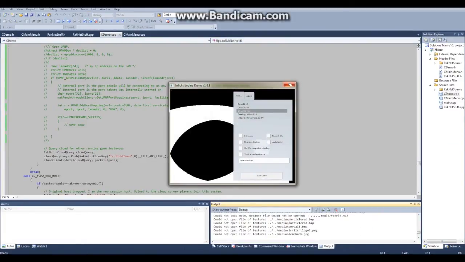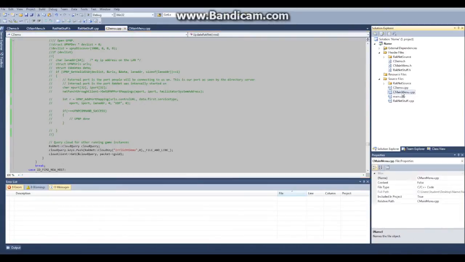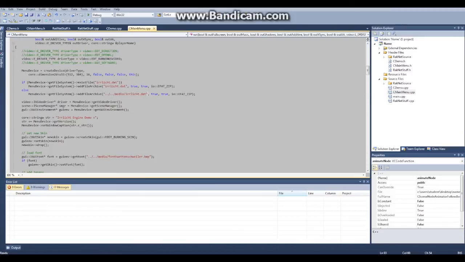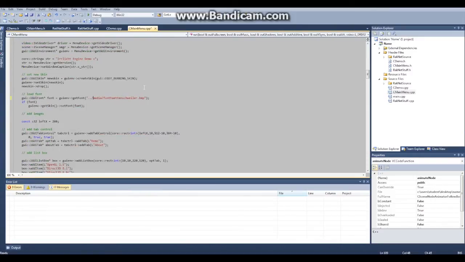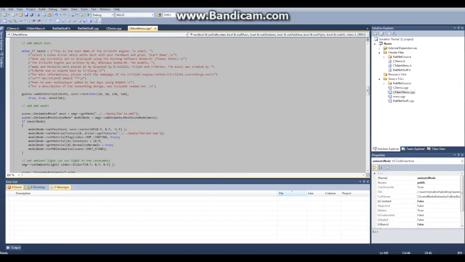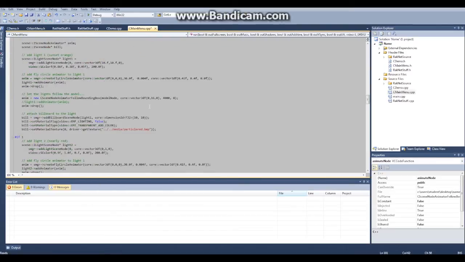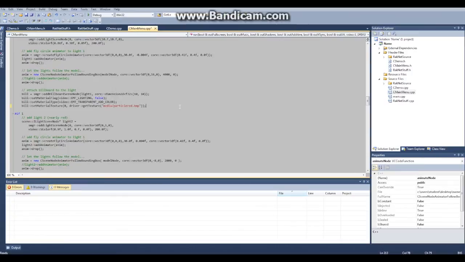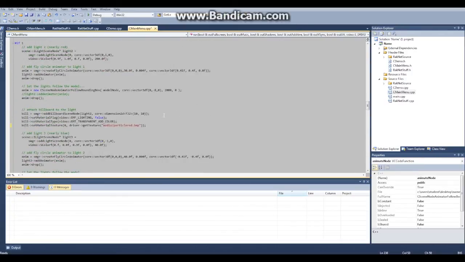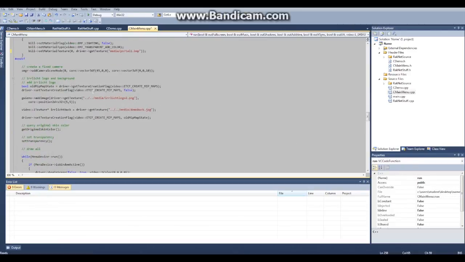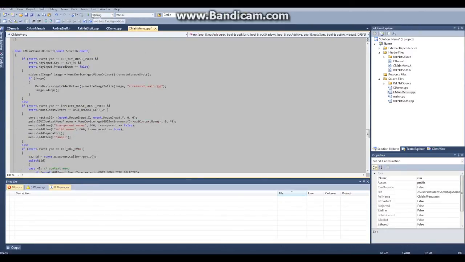However, we're not done. Let's visually restore the main menu. Reveal the CMainMenu CPP. Scroll down and delete all instances of the generic path directory that lead to the media folder. When you're done, go ahead and run the application.